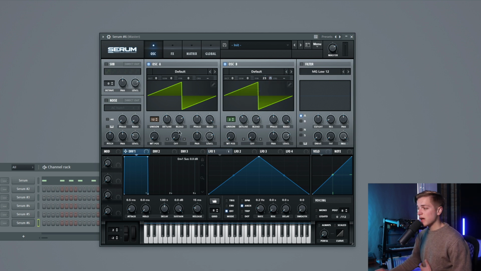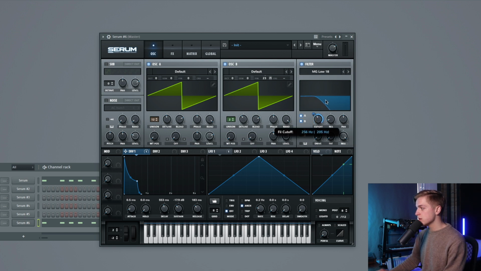Let's now start shaping envelope 1 more as a plucky lead right here. Something like this. And then link that to the filter. Let's use an MG Low 18 filter. And let's make sure both oscillators are routed through the filter. And we don't want the envelope to fully open it up, but we want it to be opened up already to like 60-70%. And then it should just slightly increase the cutoff every time you hit a note.